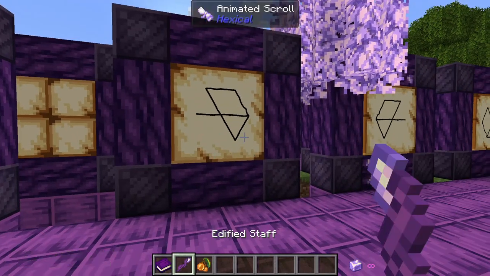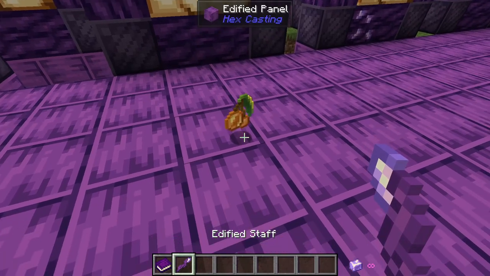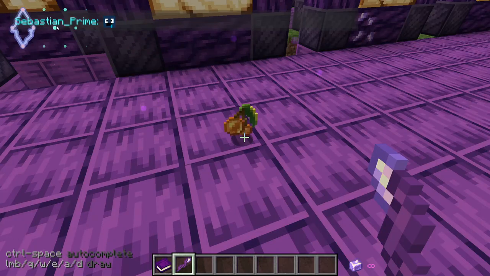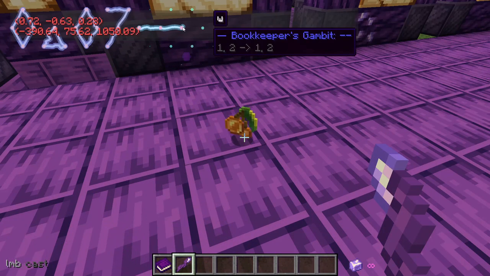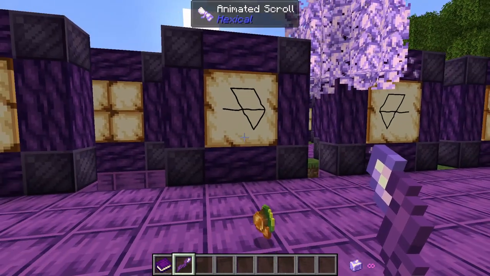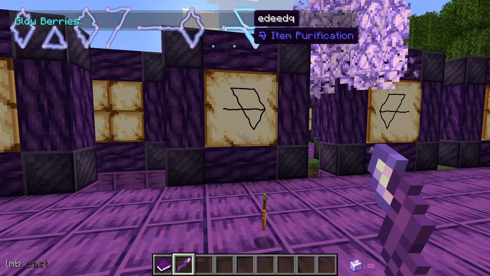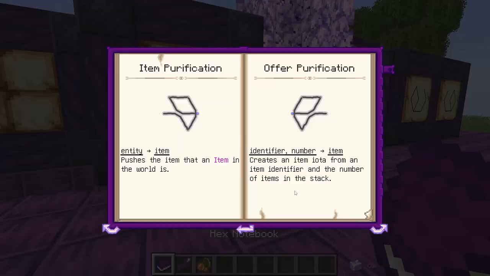So item purifications work off of taking an entity and then pushing out a special item iota, which I believe is mostly contained within the mod itself. We've seen a couple of different ways to do item iotas before, but they each kind of do their own thing, because items are quite complex little things. You could always need them for different things. But so you just need to get the item into your stack, and then you just need to do this. You need to cast item purification, and it'll get into your stack. And then you can identify it and do anything else you need with it.